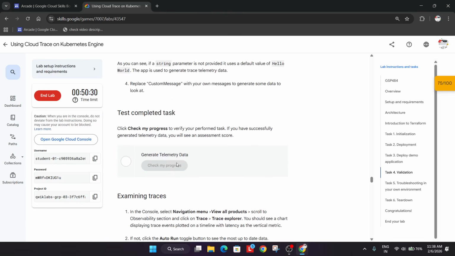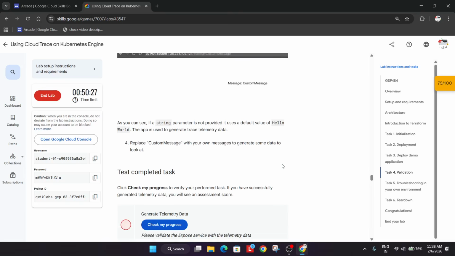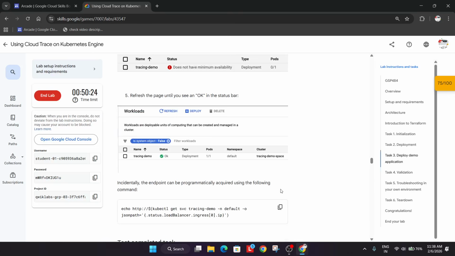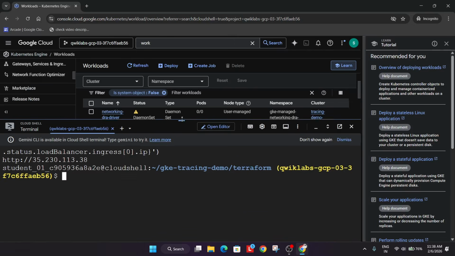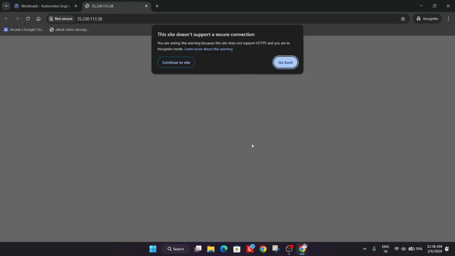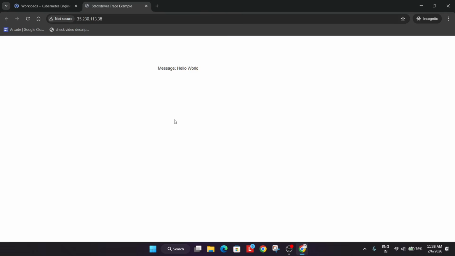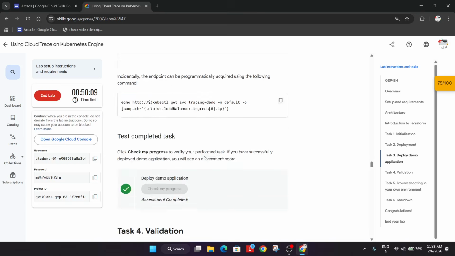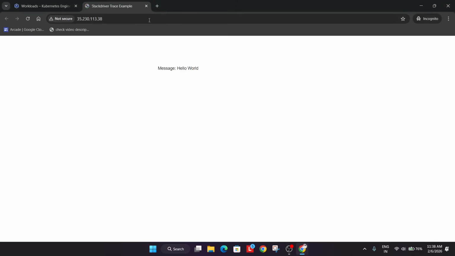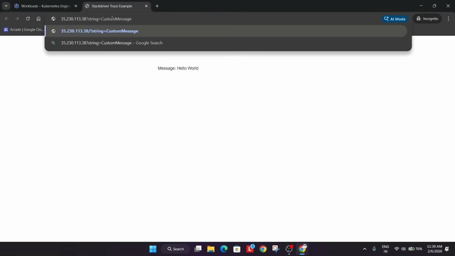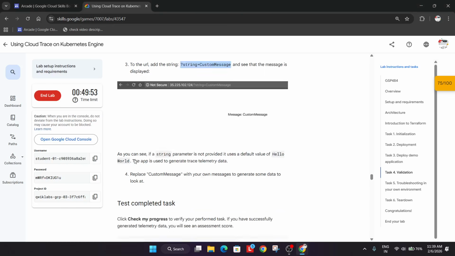Now after that, we have to run this command on the Cloud Shell. Paste it over here, hit enter. Click on this URL. Continue. So now here we have to just add this, copy it carefully, and from here add the arrow and just hit enter. So we have updated it.